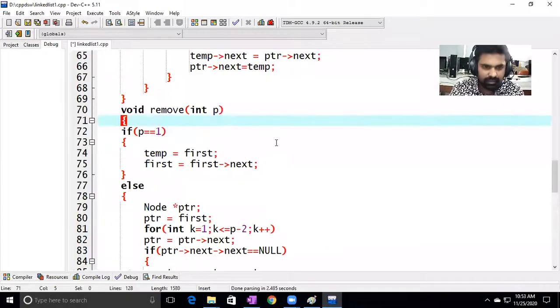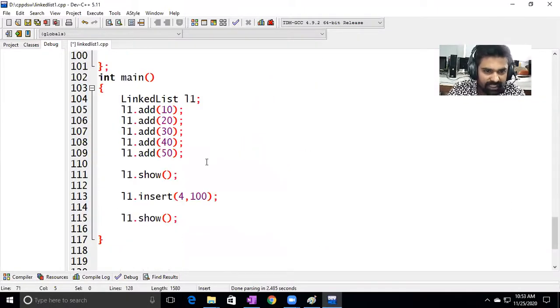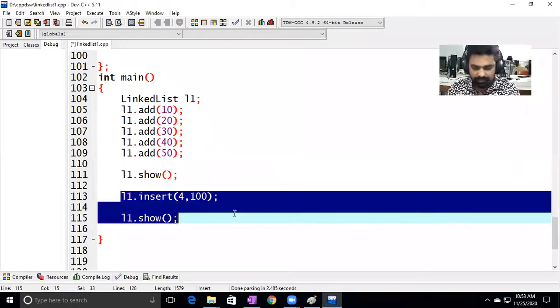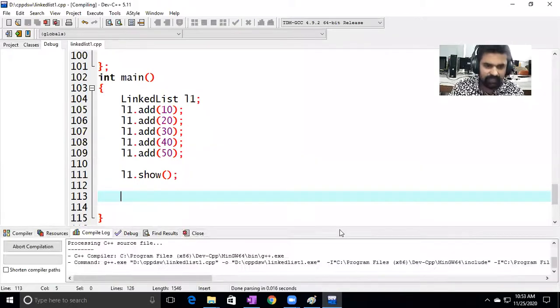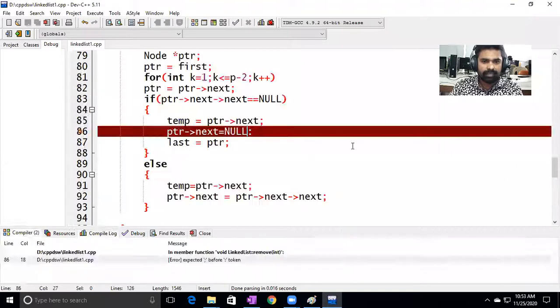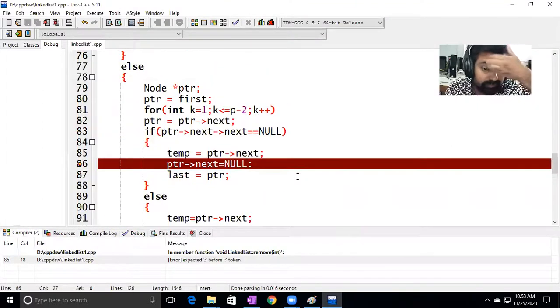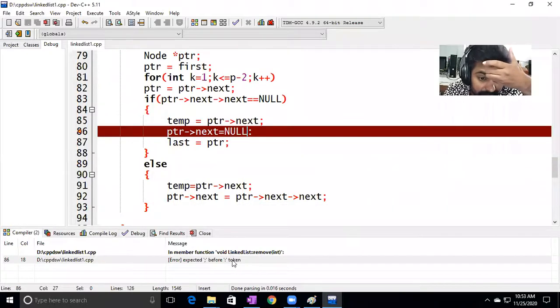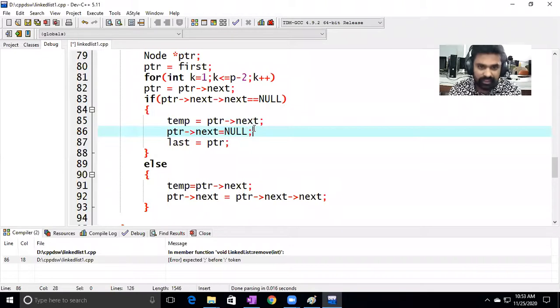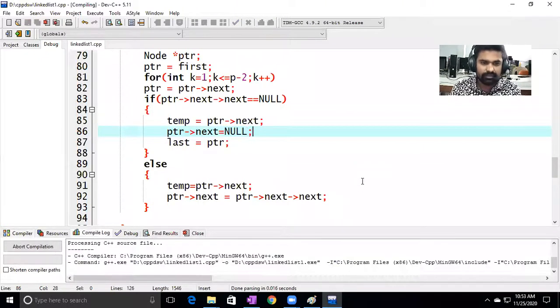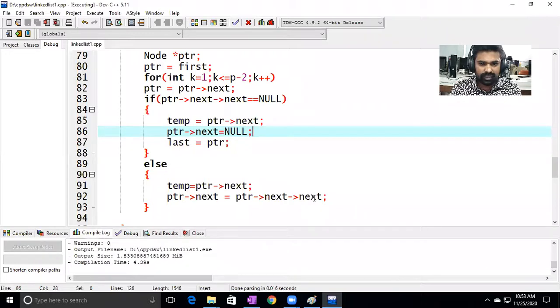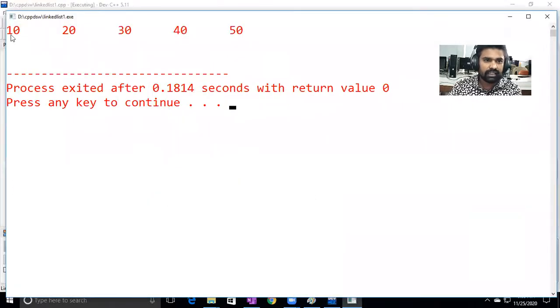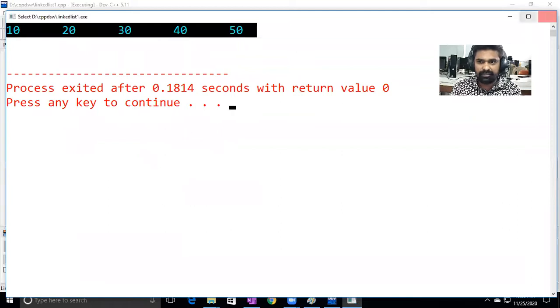Now observe carefully here. I'm running this program by pressing F11. Just a minute, that's giving one error. Okay, here I have written a colon, we have to write a semicolon. F11, observe. Observe the output. See, 10, 20, 30, 40.